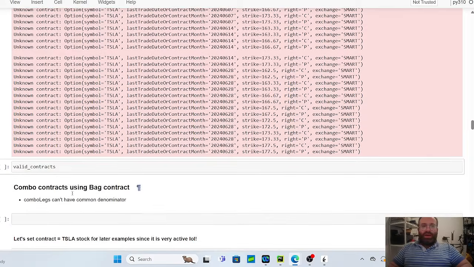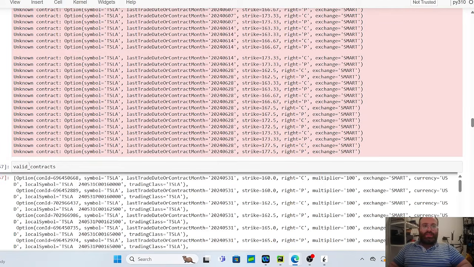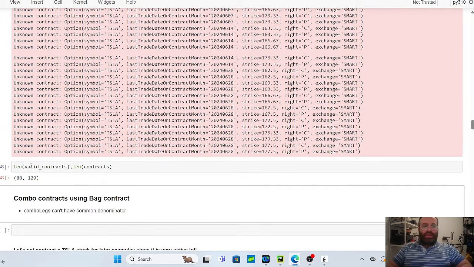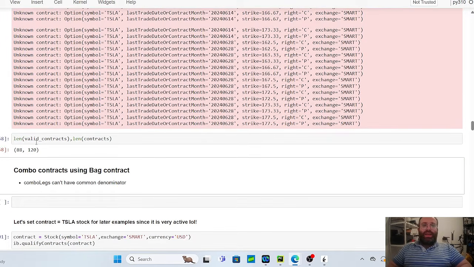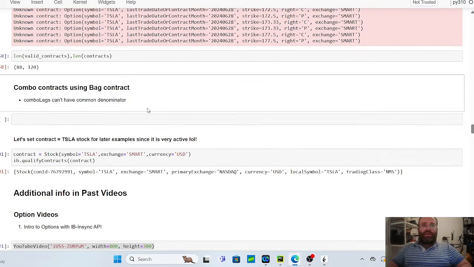Okay. So valid contracts. Now I do length of that, valid contracts, length contracts, just to show you guys. So 88 of them were valid. Some of them were not valid. Okay, so now you have valid contracts if you want to use that.